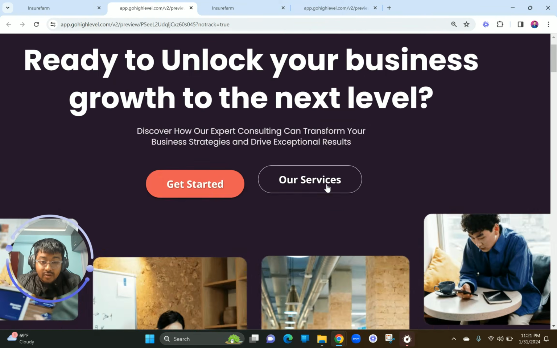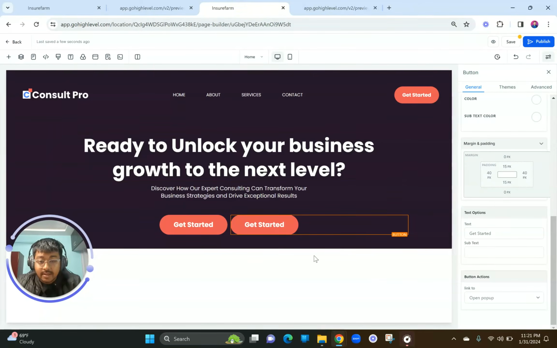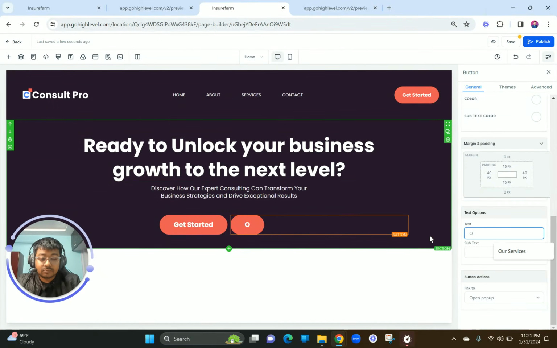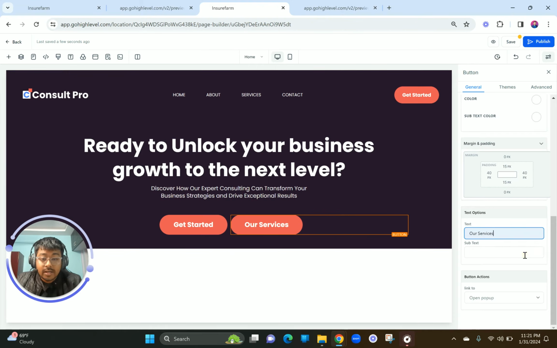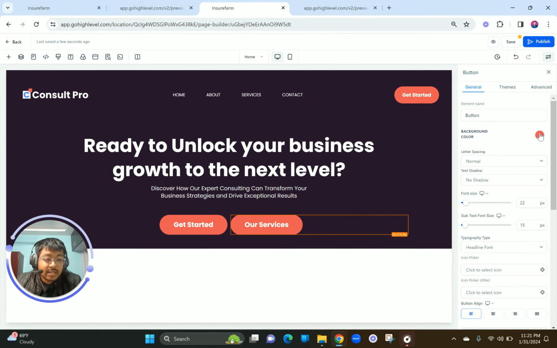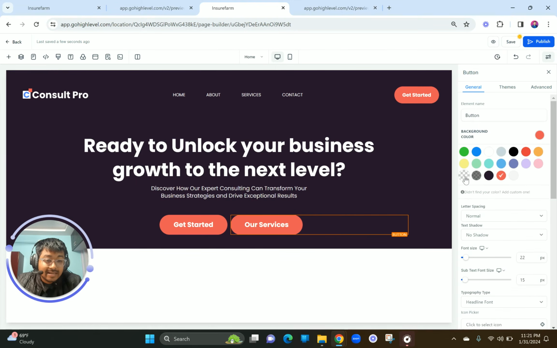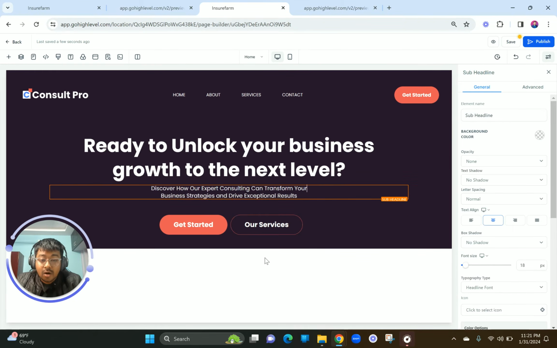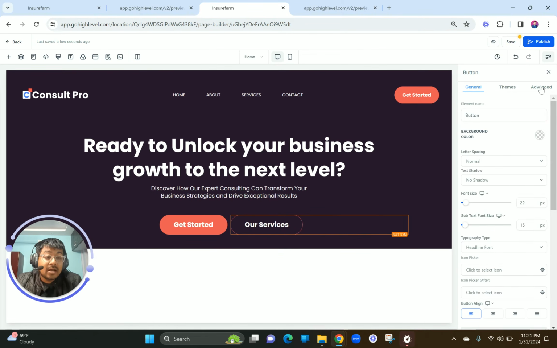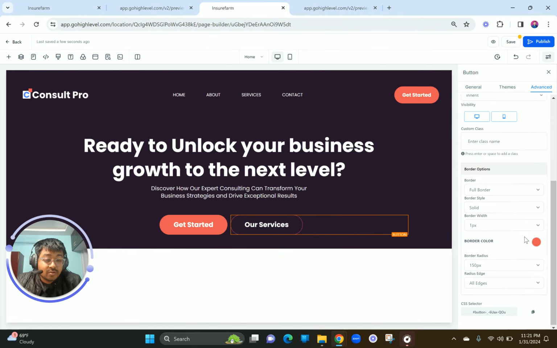This button is going to be our services, so we're going to make it our services, right? And then we want to make it transparent. Why? Because I want just the background color to be dominant, right? That's it, right? But as you can see here, it already has a border and the border is red, which I don't want. I want the border to be white. So I'm going to go to the border section. I want to make it white, right?